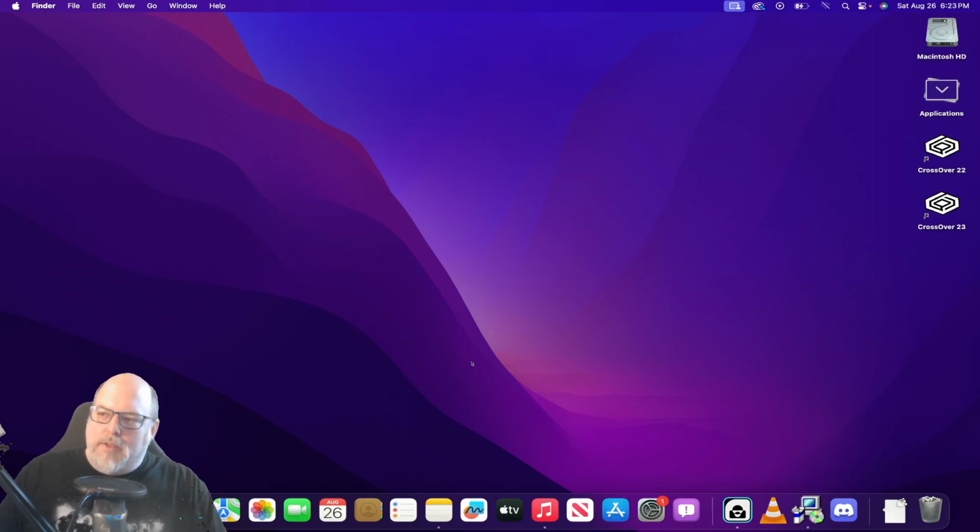So just to let you know about my setup here, I am running the Sonoma beta for macOS. I've tested this both on Sonoma and Ventura. It does work on either one of those, so you won't have any complications when you switch over when Sonoma finally launches. I believe it's in September, so we're just a little over a month away.